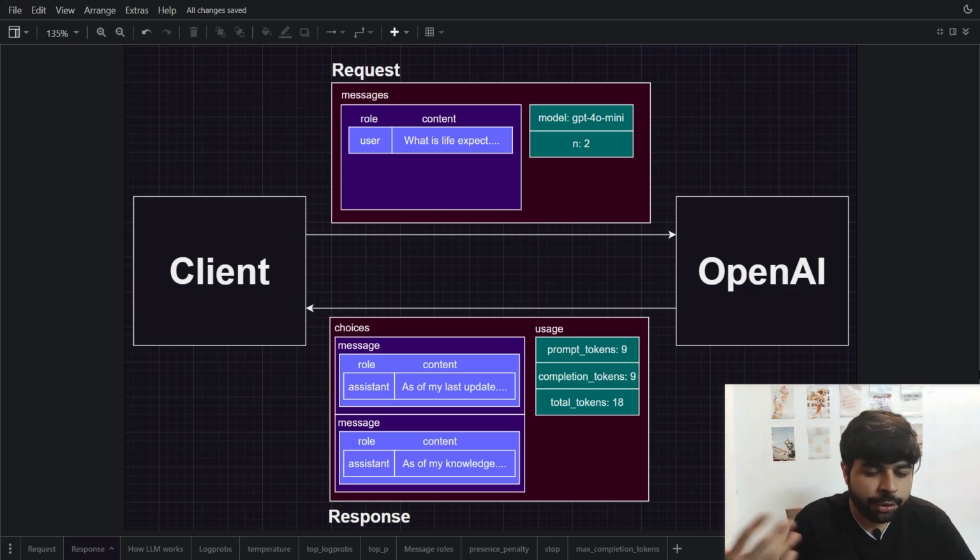One more thing I wanted to talk about was this usage object. When we get a response back from the OpenAI server, we get this usage object which has prompt tokens, completion tokens, and total tokens. The prompt tokens represent the number of tokens that we have sent in the messages array. Completion tokens is the number of tokens that the AI has generated. And total tokens will be the sum of both of these.